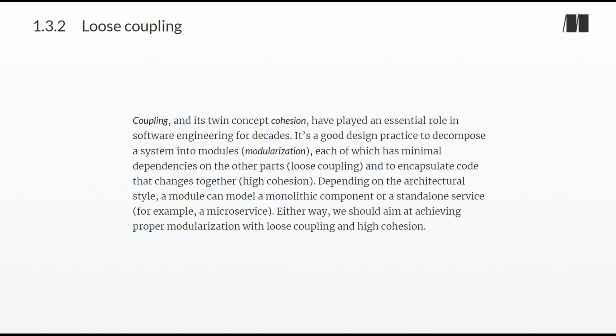It's a good design practice to decompose a system into modules, modularization, each of which has minimal dependencies on the other parts, loose coupling, and to encapsulate code that changes together, high cohesion.